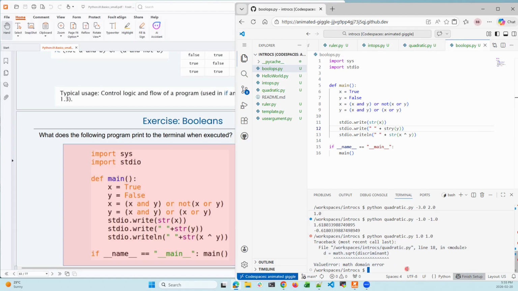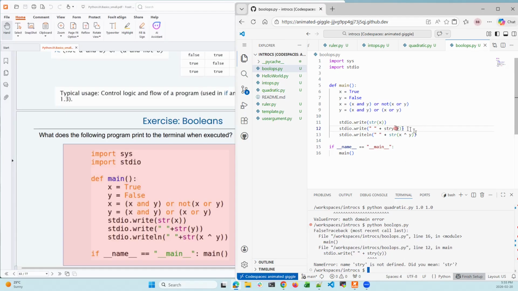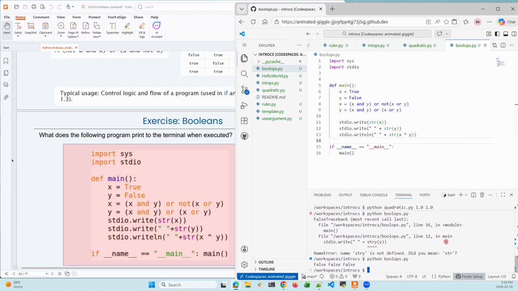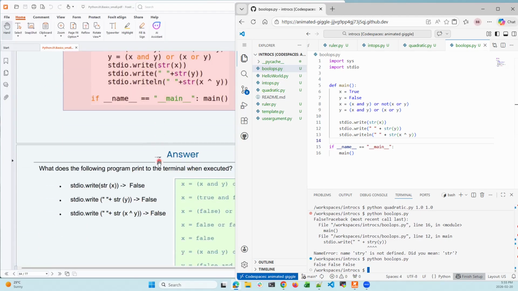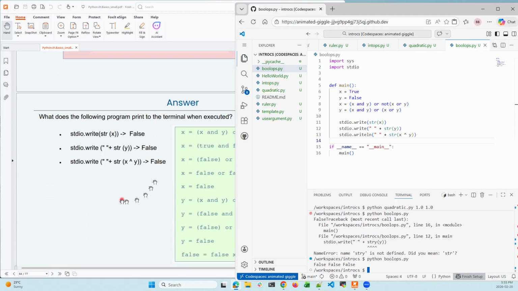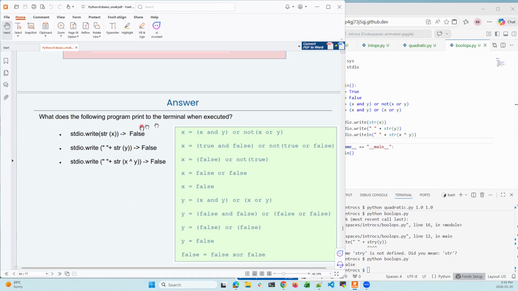All right, so let's see if we can run this. Let's do Python bool ops. Let's see what happens. Made a spelling mistake here. Once again, false, false, false. So that's what we get. And what answer is it? So what does the following program print to terminal when executed? False, false, false. So that's correct.